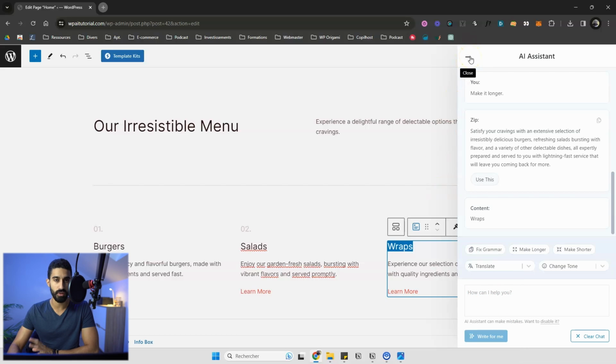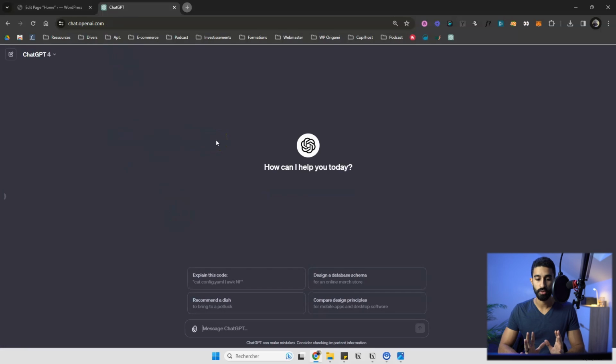So this is a very, very efficient way to work on your content on your website from within WordPress without going anywhere. And it's just an amazing tool to go very, very fast with the content of your page. Alternatively, you can of course use ChatGPT.